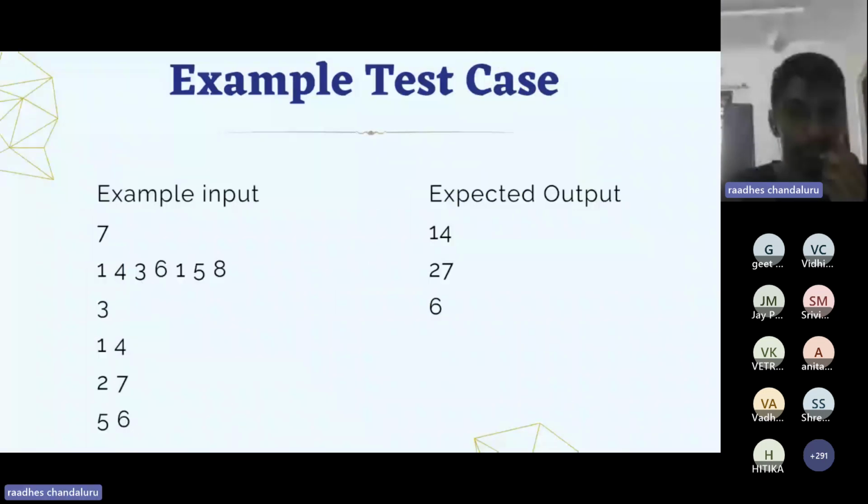Let me explain using this example. Here PS of 0 would be 0. PS of 1 would equal 1. PS of 2 would equal 5. PS of 3 would equal 8. PS of 4 would equal 14, etc. So how is this useful?